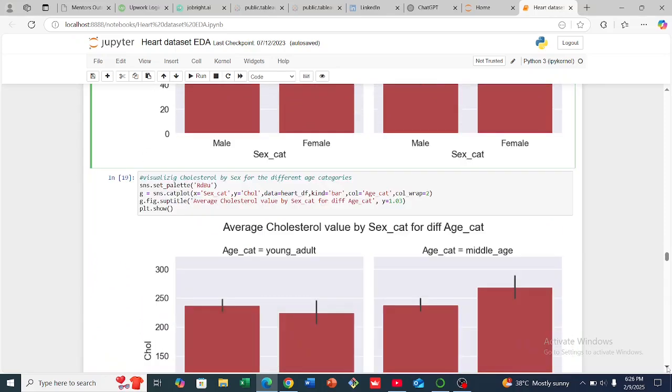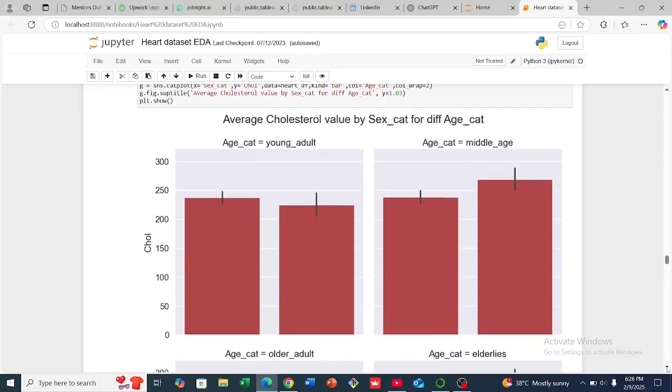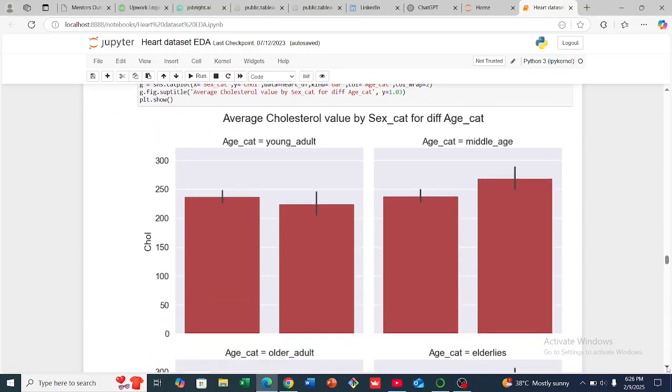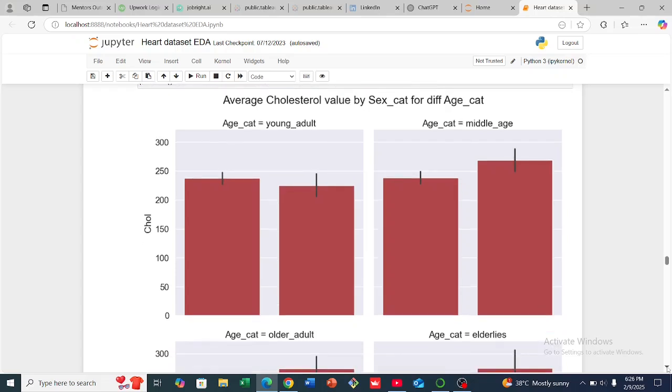The next thing I did is using the Seaborn cat plot also, but this time around I wanted to visualize cholesterol by sex for the different age categories. So the first one we saw earlier was blood pressure at rest. So now we want to look at the cholesterol for these various age categories. We can also see for male and for female.